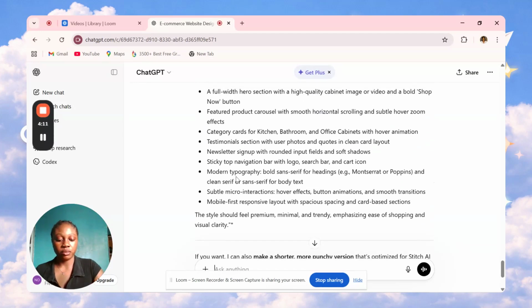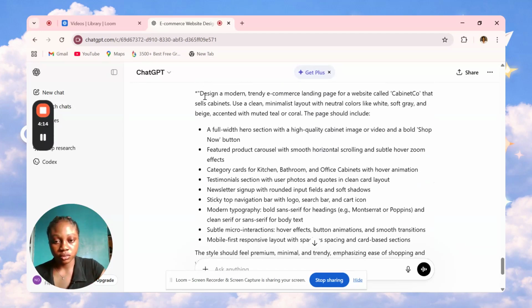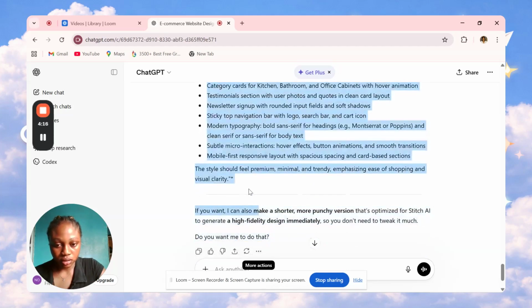Now we have a very clear prompt. So what do we do? We copy this prompt and give it to Stitch AI. Control C.